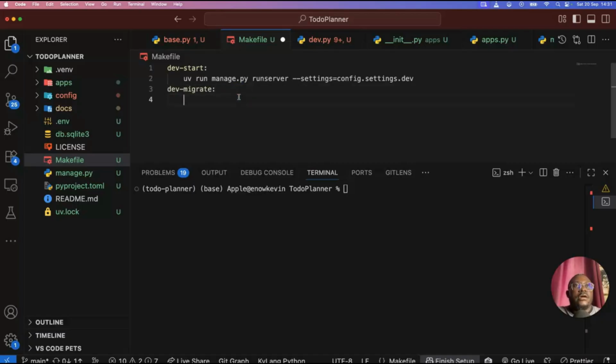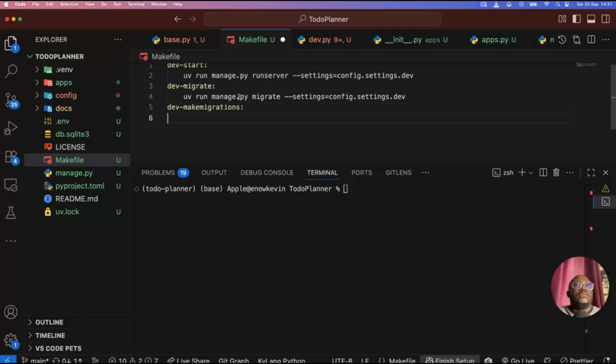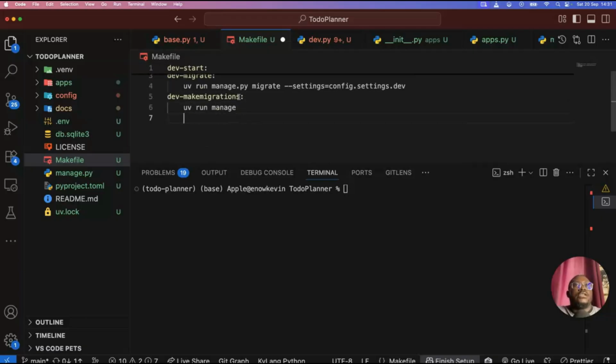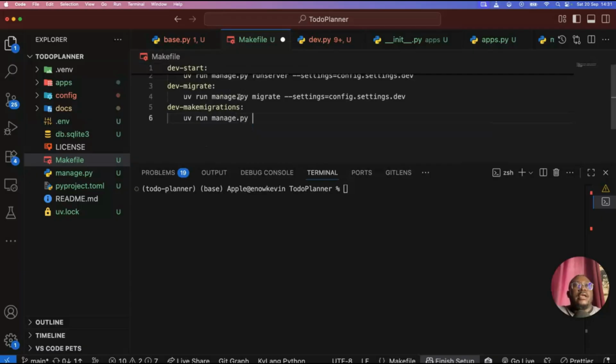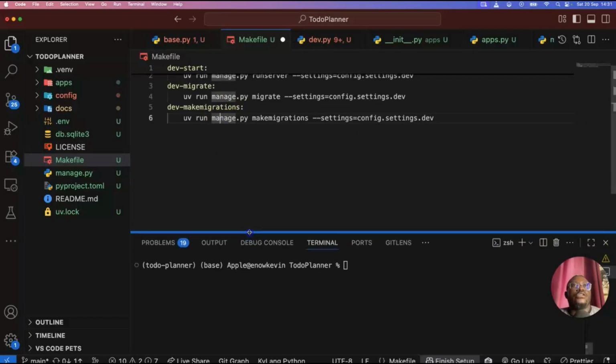So it's going to be uv run manage.py migrate, and I'm going to have settings config.settings.dev, and we can also have one for makemigrations: uv run manage.py makemigrations, config.settings.dev. Okay, so for now this is what we have.